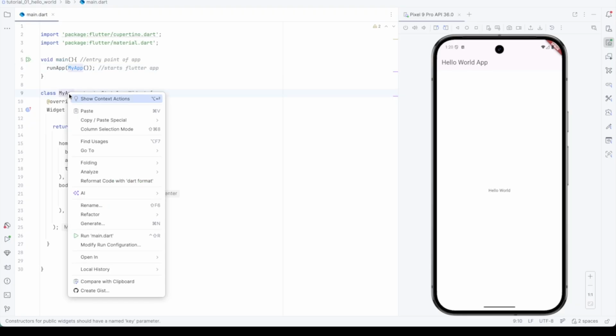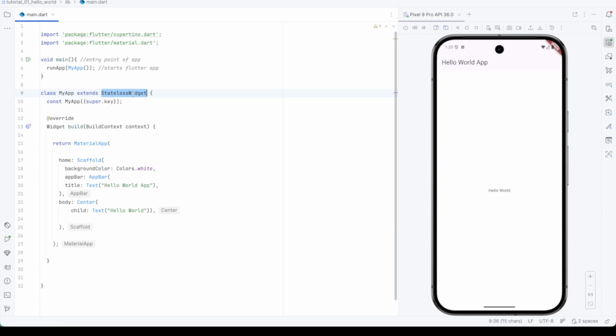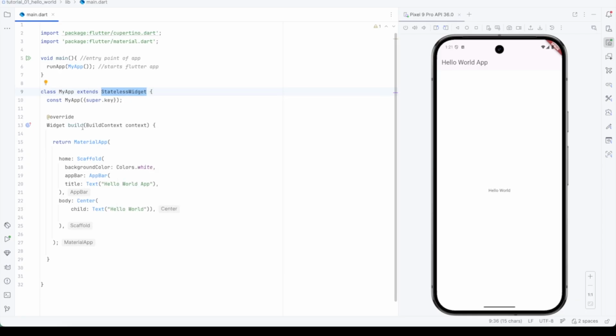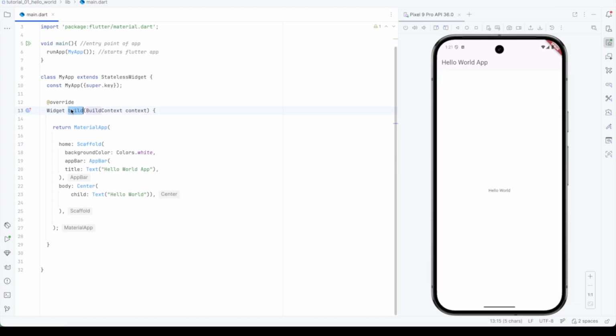Stateless widget. MyApp is the name of the class, and it extends StatelessWidget. So there are two types of widget. One is stateless, second is stateful. The difference between stateless and stateful widgets we will understand in our upcoming videos. And then here we have overridden the build method, and this build method is responsible to render widgets on the UI.